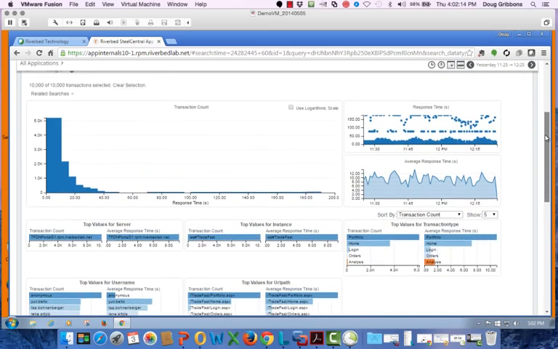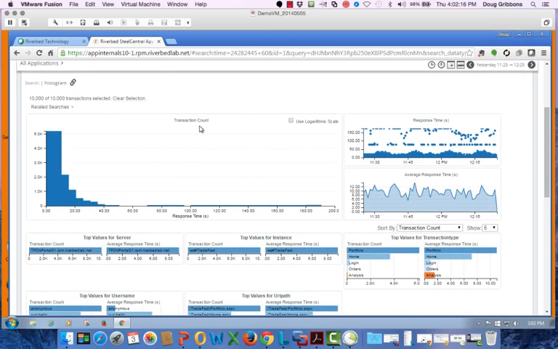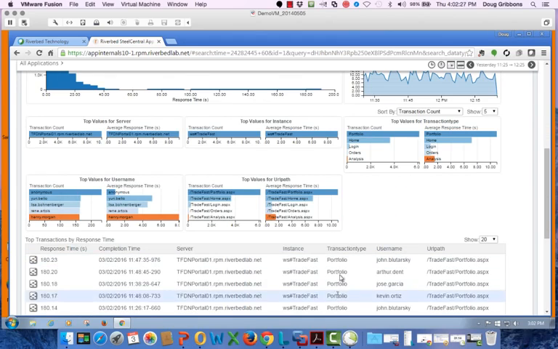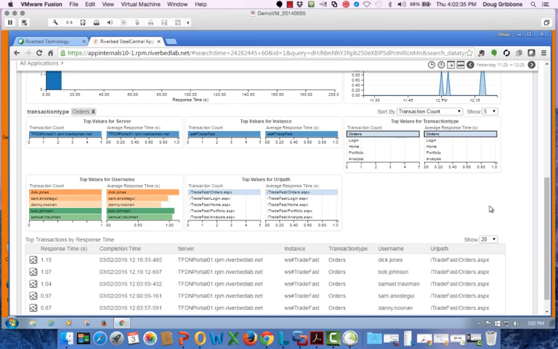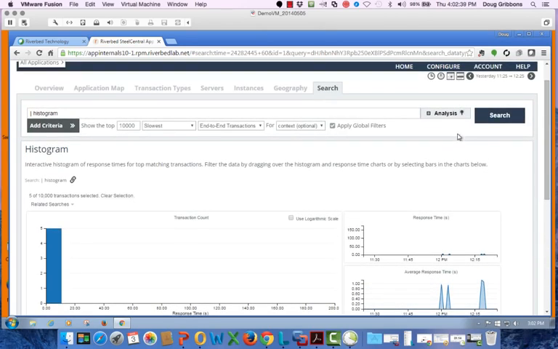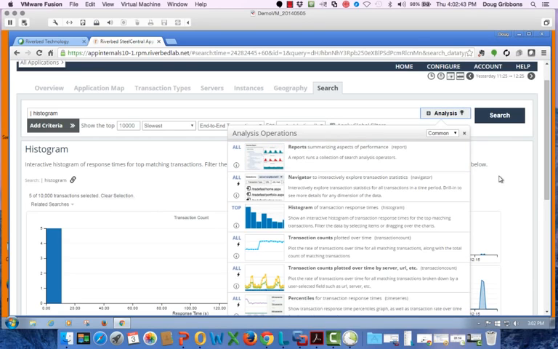You can see that we show transaction counts versus response time versus wall clock time, average response time versus wall clock time, top values for server, top values for instance. And one thing I'd like to quickly point out is you'll notice this is the portfolio page. These reports are dynamic. So if you're a developer, maybe you're working on the orders page, I can click on the orders page here, everything changes, and we have the views that we want. So a lot of information with these analysis operators.